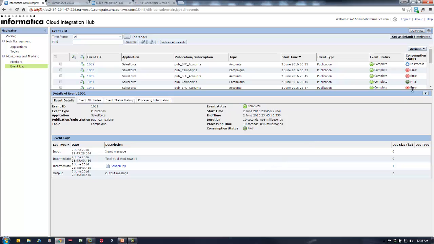But now if I notice the status of error, what does that mean? What that is telling me is that I have one or more applications that are in a failed state.